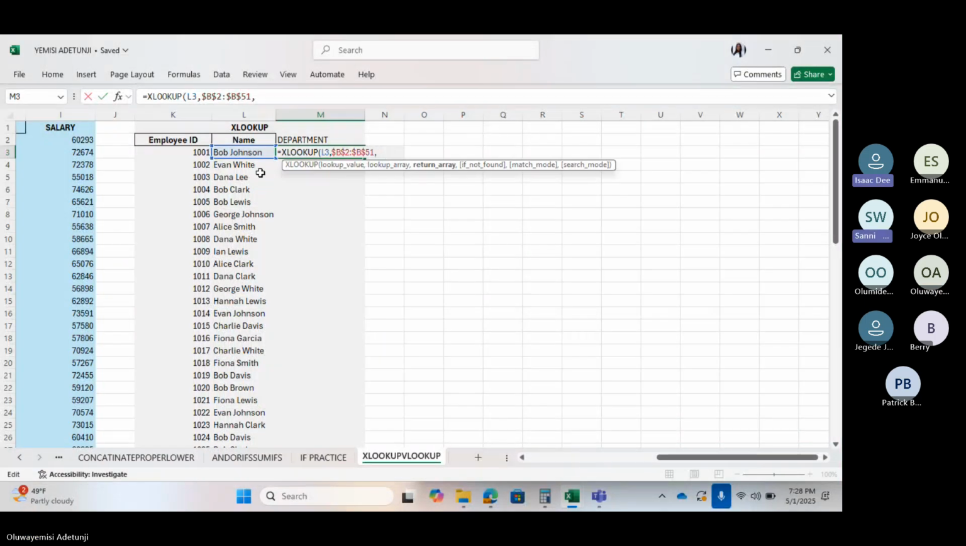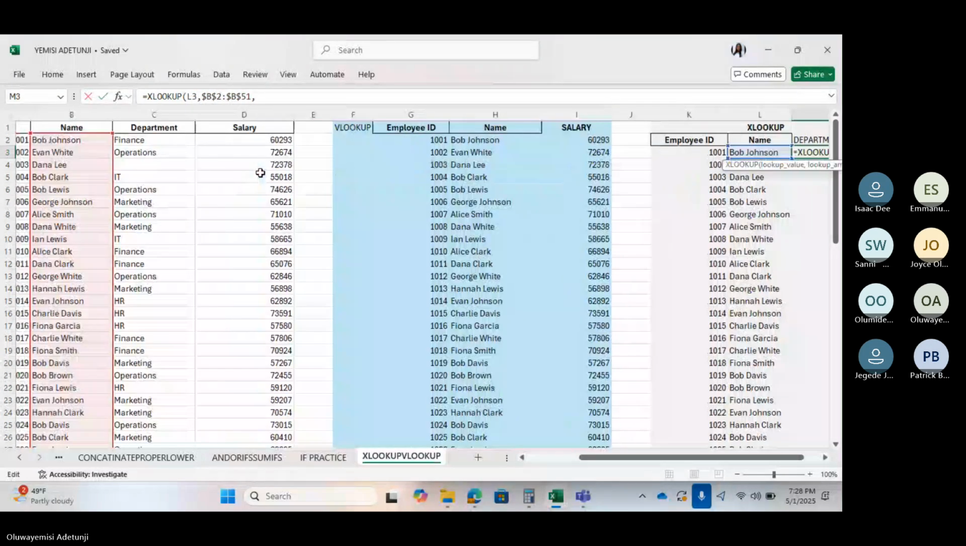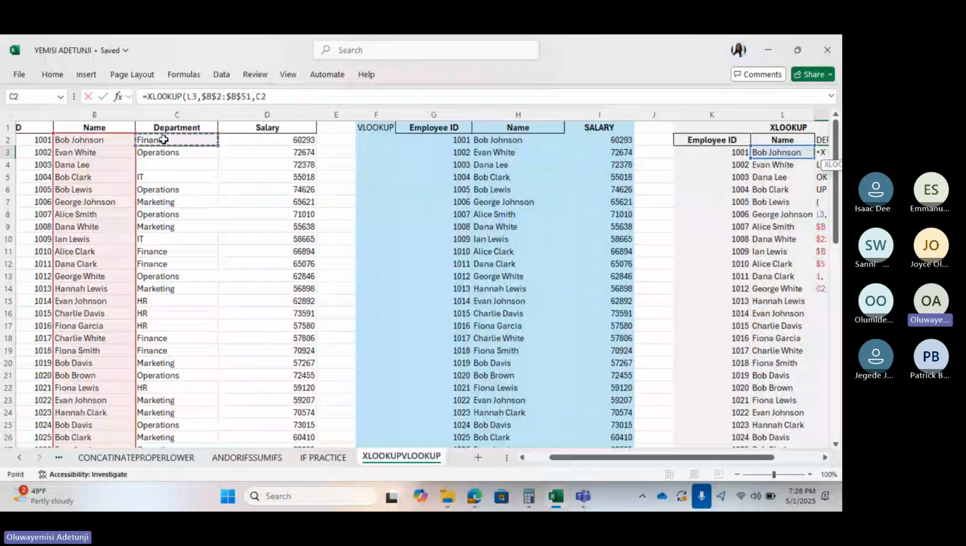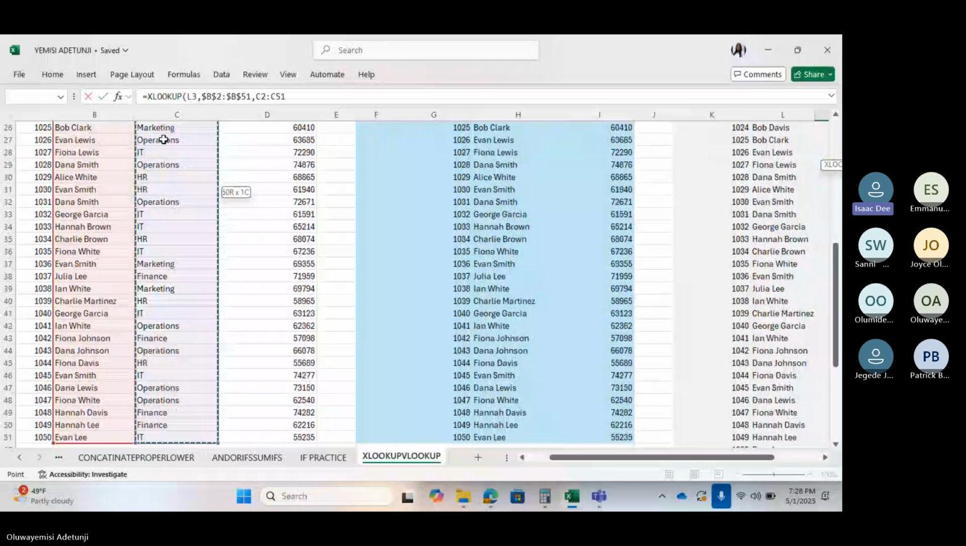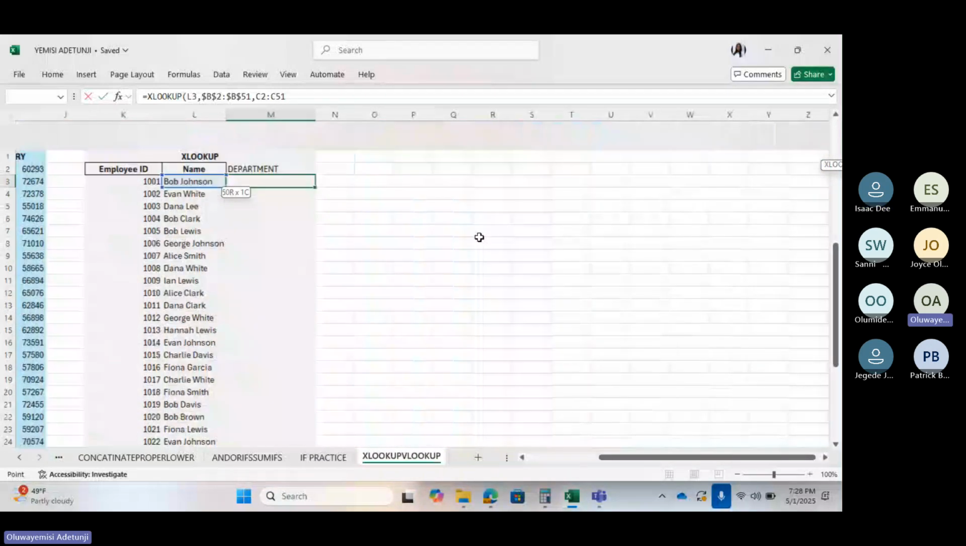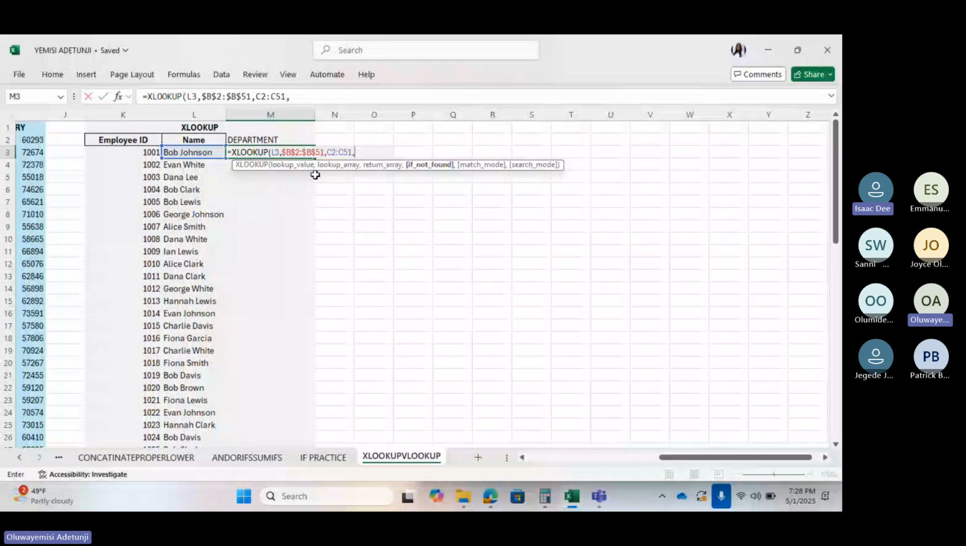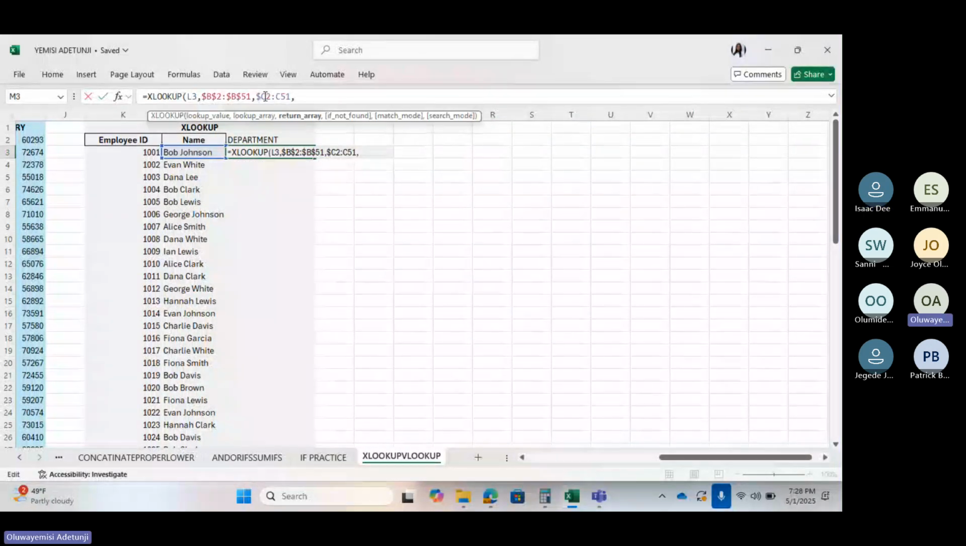Now move to the comma side. Then go to the return array, which is the departments. Highlight the departments too, just the department column. I should lock that one too. Shift, control, down, the whole column. I should lock the departments too. Yes, lock the department too. Because even when I did the locking before, it did not work.